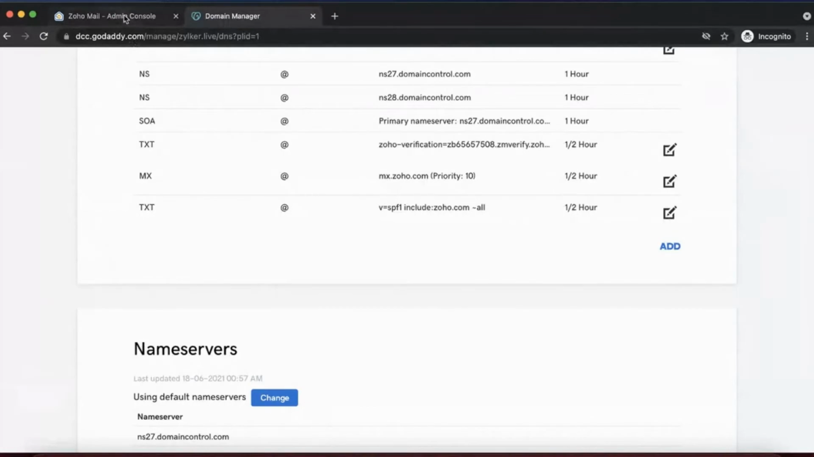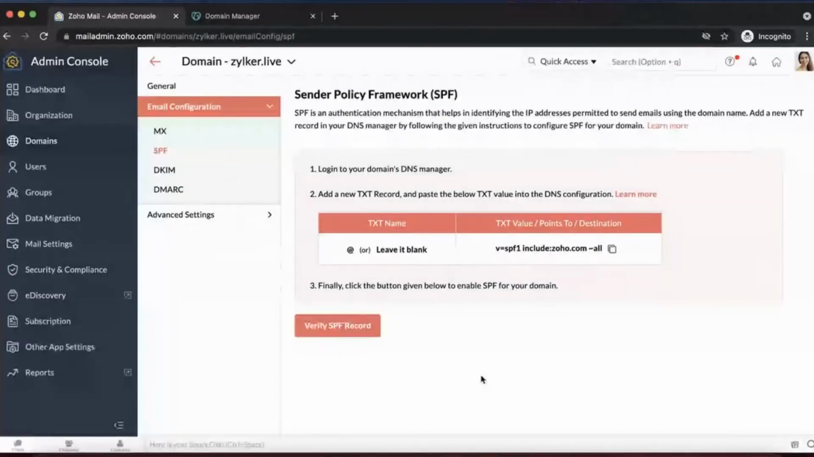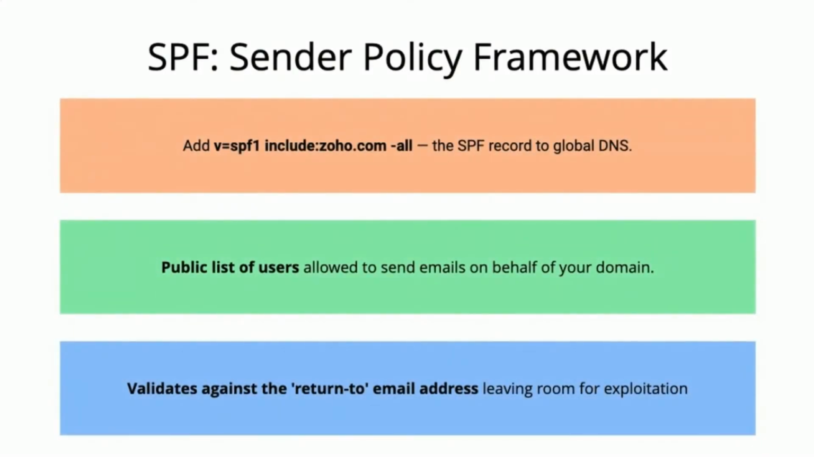Once this is done, I can go back to my Zoho Mail admin console and click Verify SPF record after giving at least 60 minutes to 4 hours of time. So, this is how you add Zoho Mail's SPF record to your domain's DNS. So now I have successfully added the SPF record to my domain's global DNS.